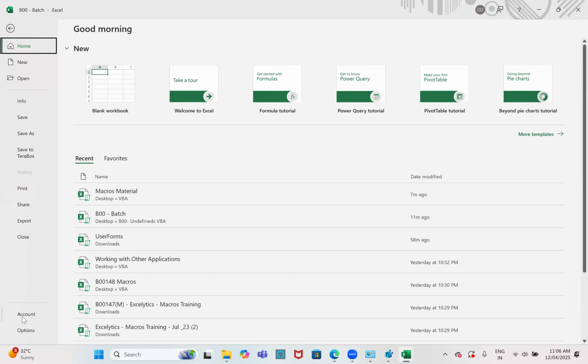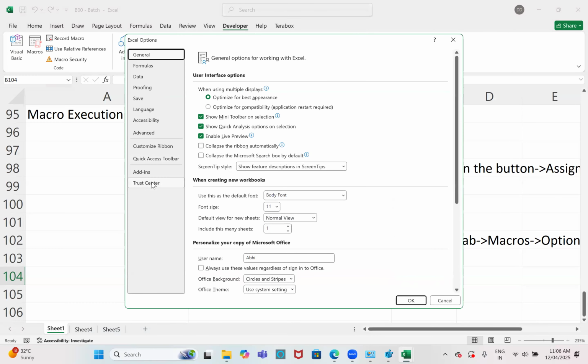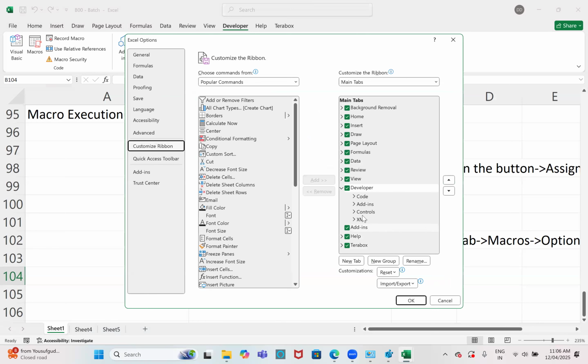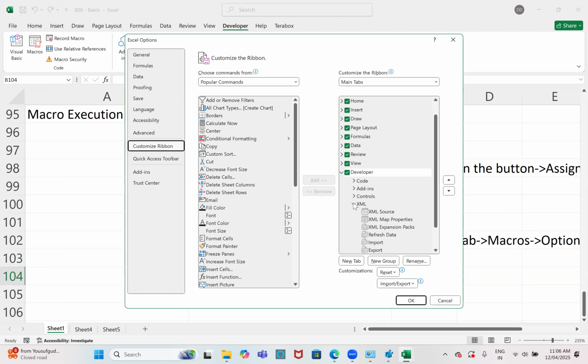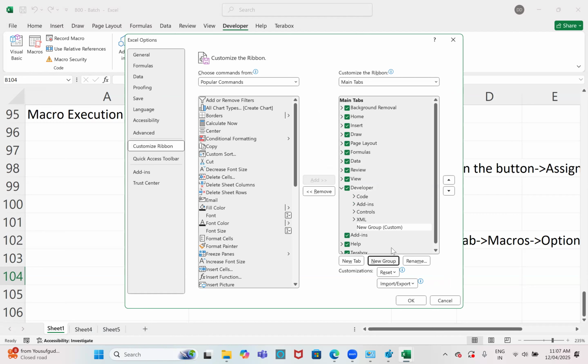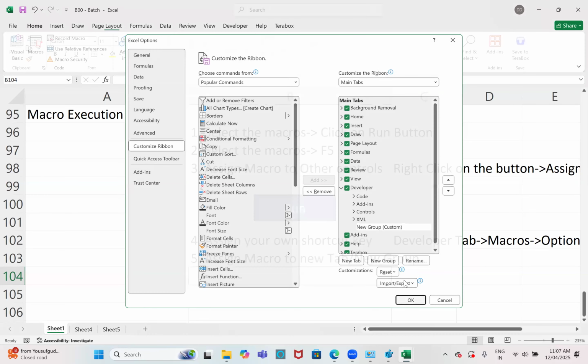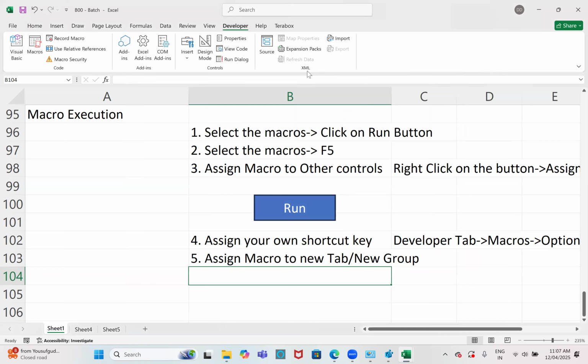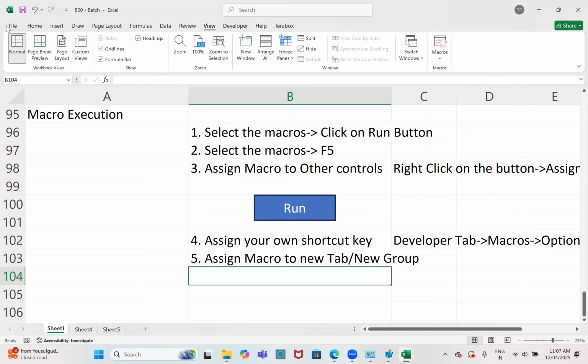Now here, it's not activated. Where did I do it? Oh, inside the XML. Say okay. Okay, let me try again.